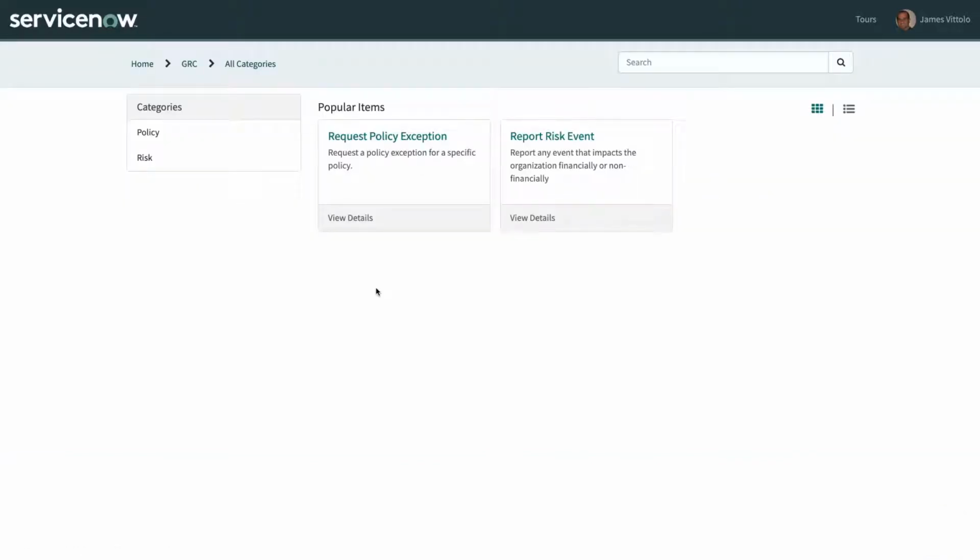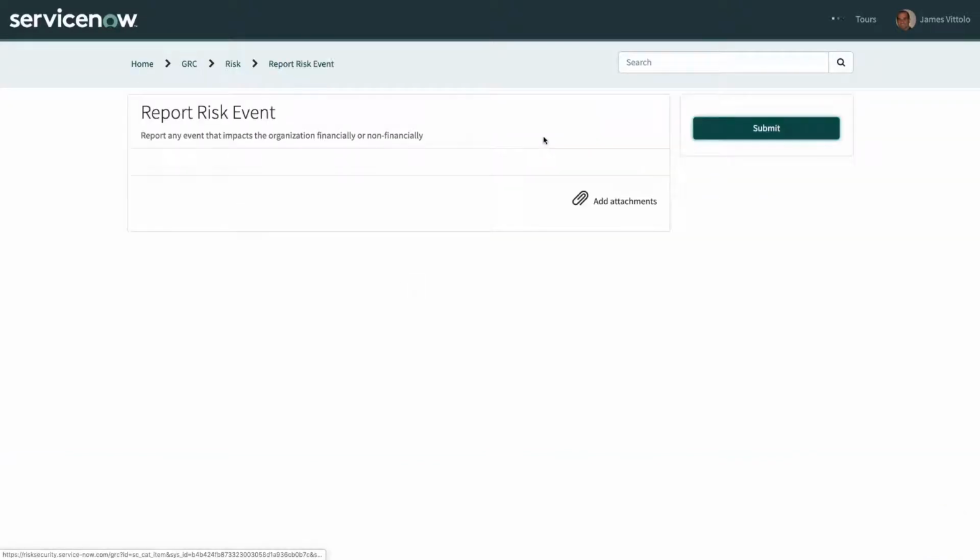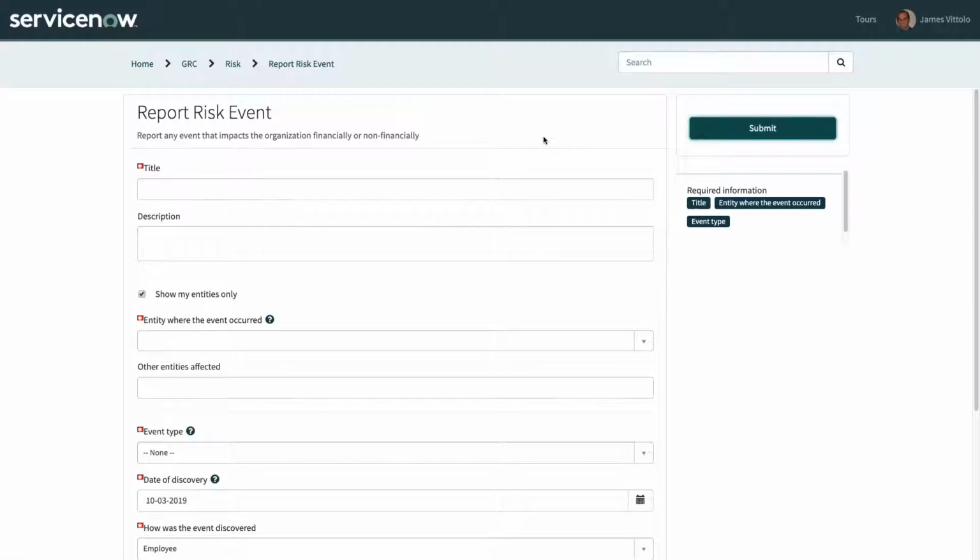So what we see here is, in the ability to report a risk event, we're going to give James a form to fill out where he can kick off the process or the workflows around responding to this event that has occurred. How was it discovered? What's the impact of that? What needs to be done? And he can submit this through a service catalog item within the service portal.